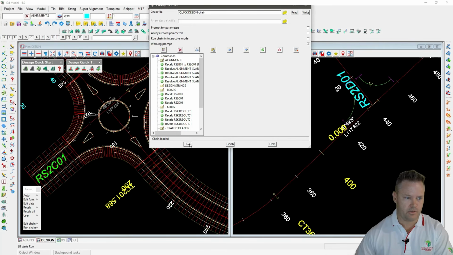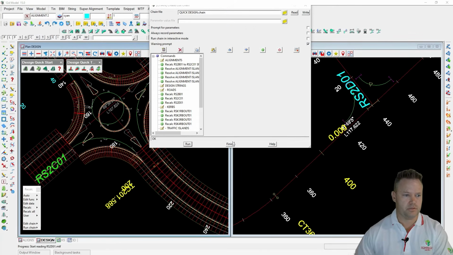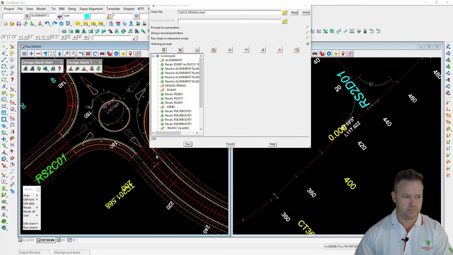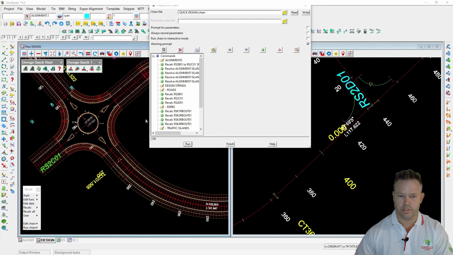So I'm just going to hit run on that. It'll just go through and resolve and recalc. So it all updates automatically because the smart chainages have been used. And the center island. And there we go. All done.